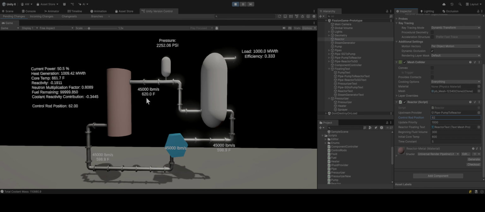You can see that the temperature goes up, the outlet temperature of the reactor. The flow is going this way from the reactor to the steam generator, through the pump, and then back to the reactor. I have a simulated load here on the steam generator of 1,000 megawatts, and you can see that as I raised the control rods up a little bit, it increased the output of the reactor and increased the temperature.